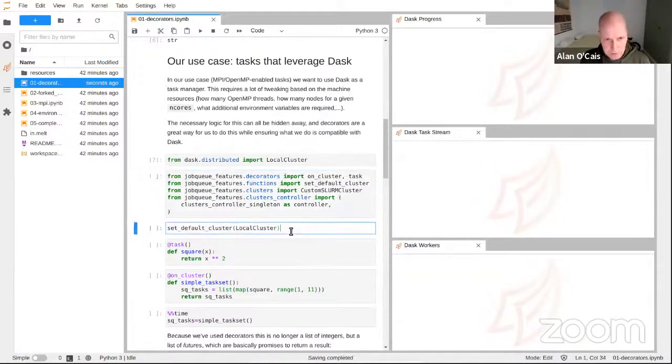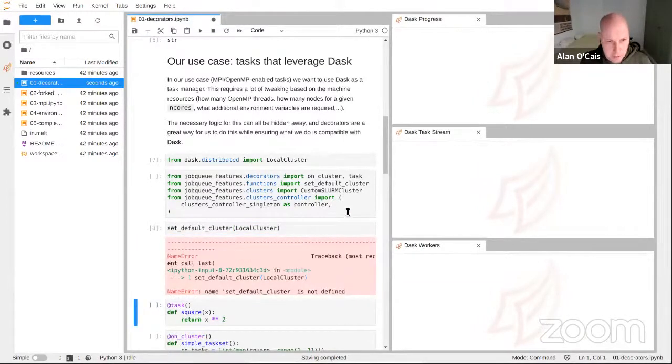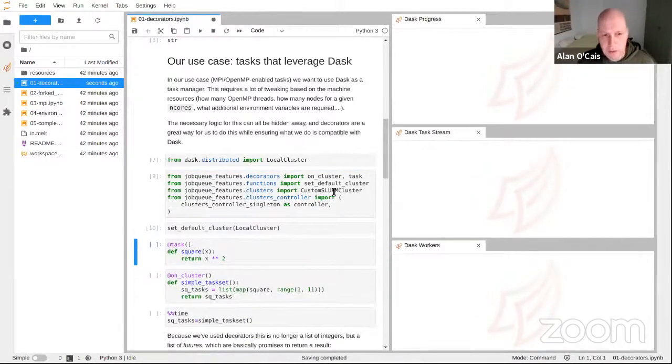So the first thing we want to do is set our default cluster. That's going to be a local cluster, which means it will run on the local machine. I forgot to actually do the import here, so let's do that again. Okay, so we're going to set our default cluster to the local cluster. We're going to decorate a function that just squares a number using our task decorator.